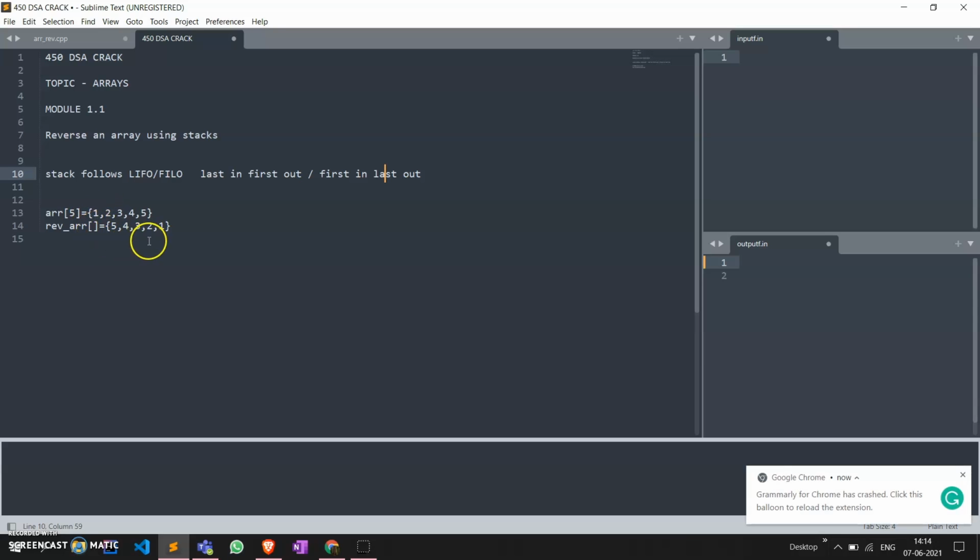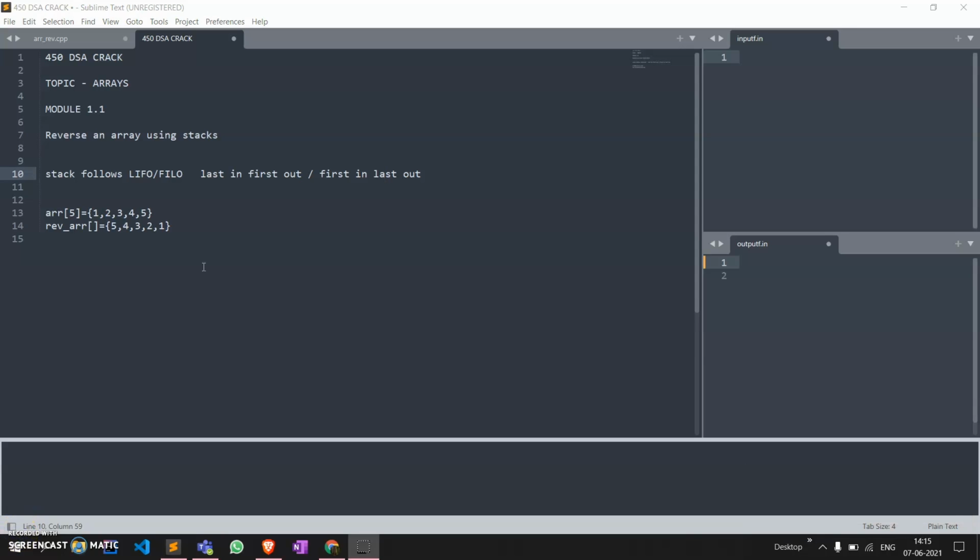Now how? If we want to understand this, let's take this whole array. If I put this into the stack, the 1 will be at the bottom, then on top of it 2, then 3, then 4, then 5. So 5 is our last element in the stack. A stack is like an open container. If we want to take an element out, we have to take out the top element only. We cannot take out the bottom element from this stack, as we all know. So we are going to use this feature only.